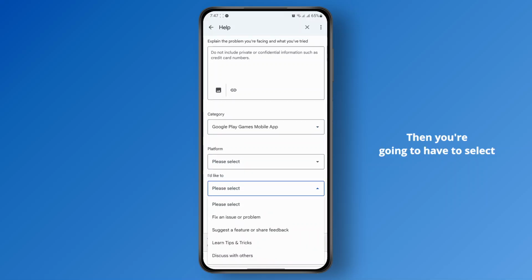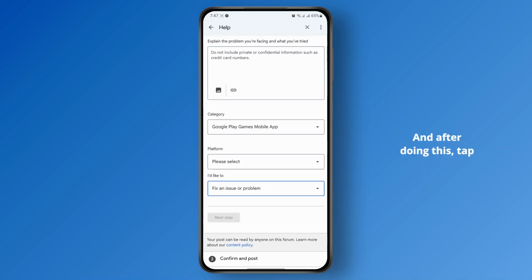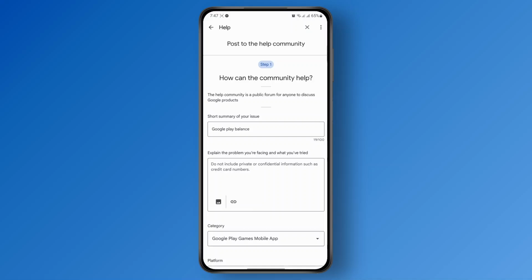Then you're going to have to select I'd like to fix an issue or problem, and after doing this, tap on next and confirm the post. Someone will help you on this post and you should be good to go.